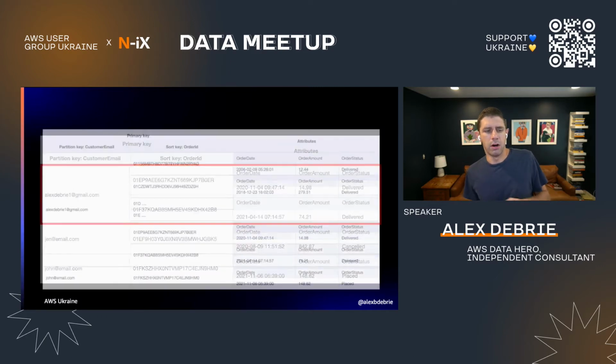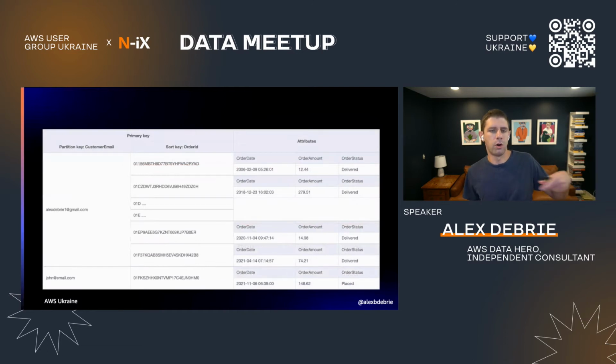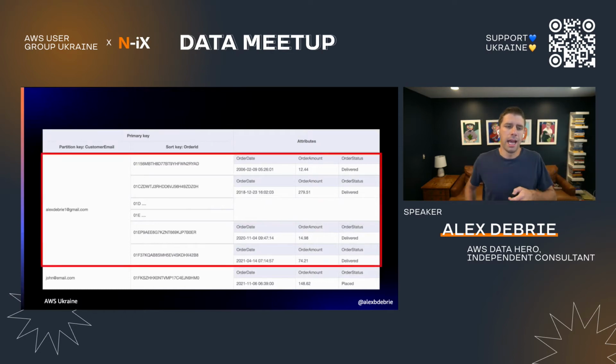But you can imagine, over time, I keep coming back to this store and I make lots and lots of orders. Maybe I'm ordering weekly or daily or however. I've got lots of orders, maybe a gigabyte of data in there. And now if I fetch all the orders for Alex DeBrie, it's a lot of data, right? Maybe it's megs and megs of data.